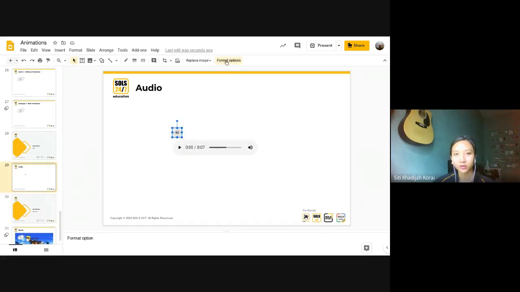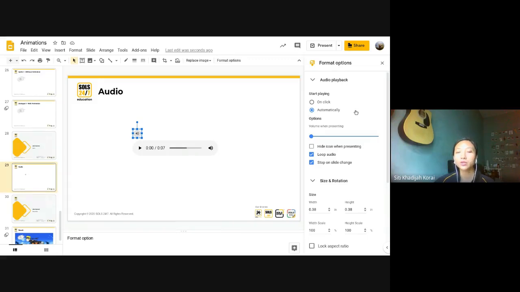Let's go to format options. Like I told you, you can choose when the audio will start playing. Is it on click? When you choose on click, only when you click on the slide will the audio play, otherwise it will not turn on. Let's just go with on click.